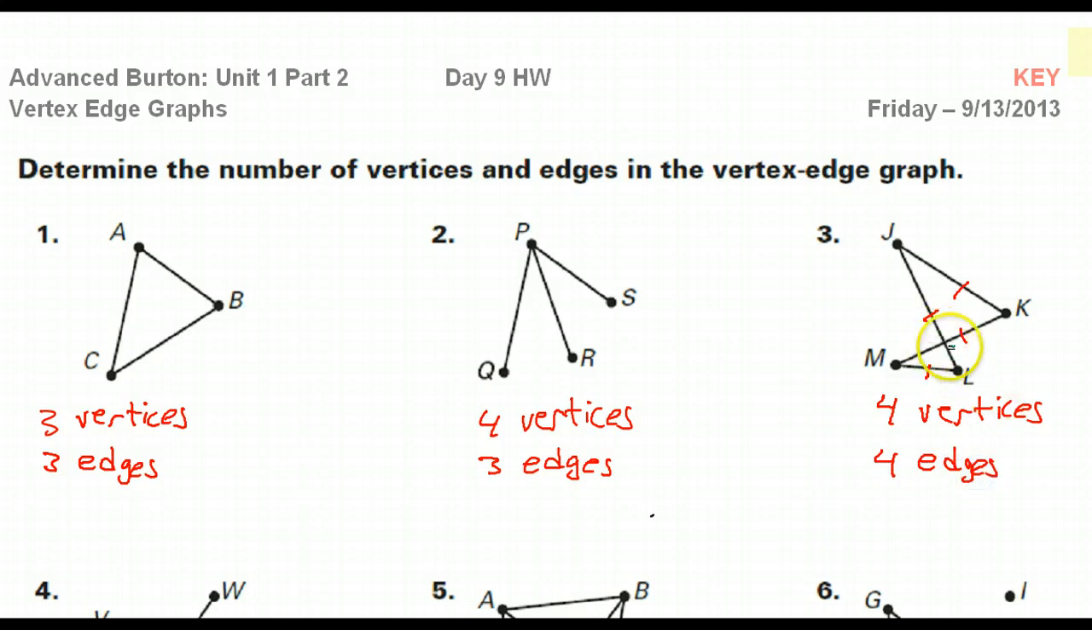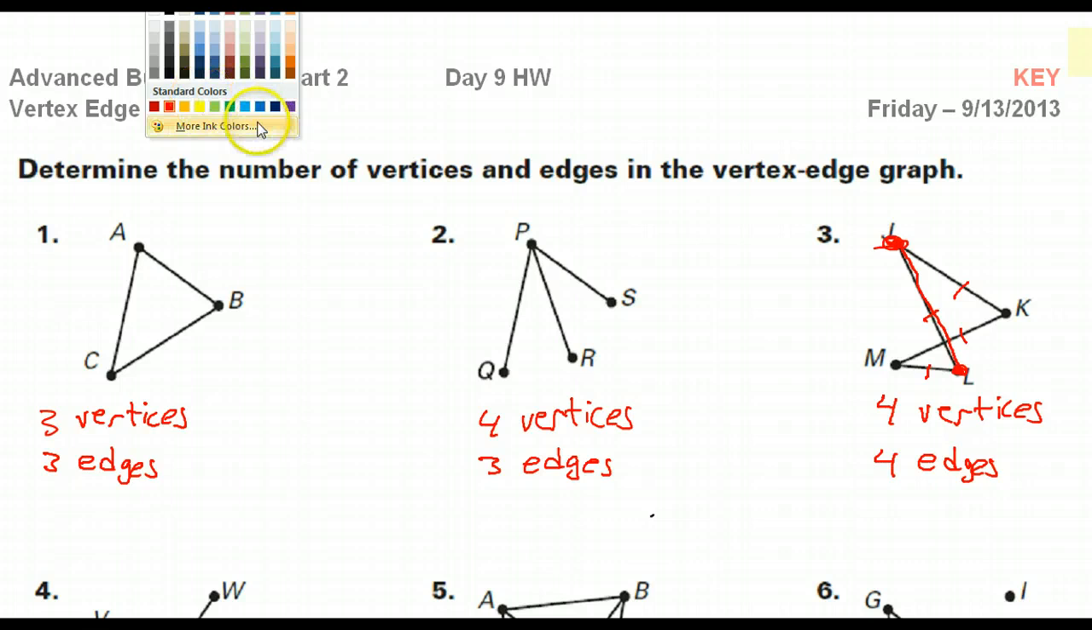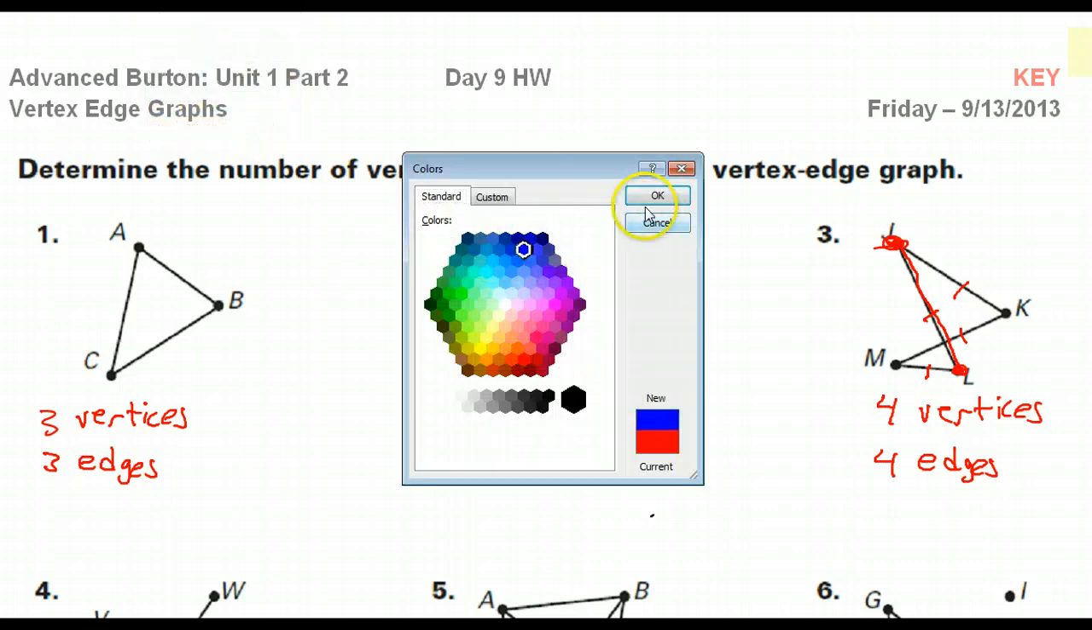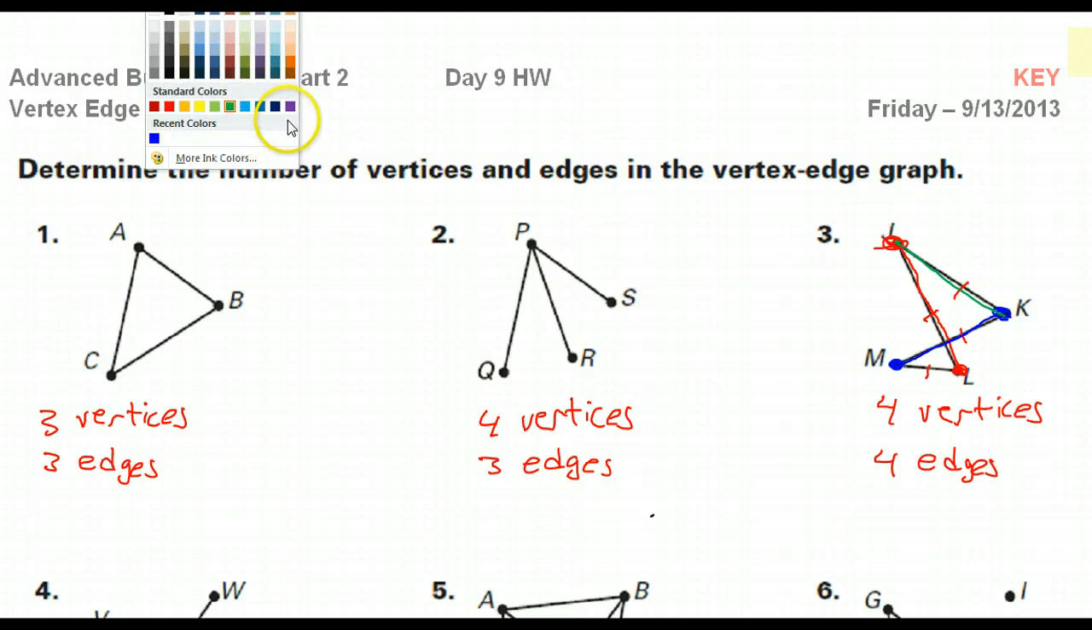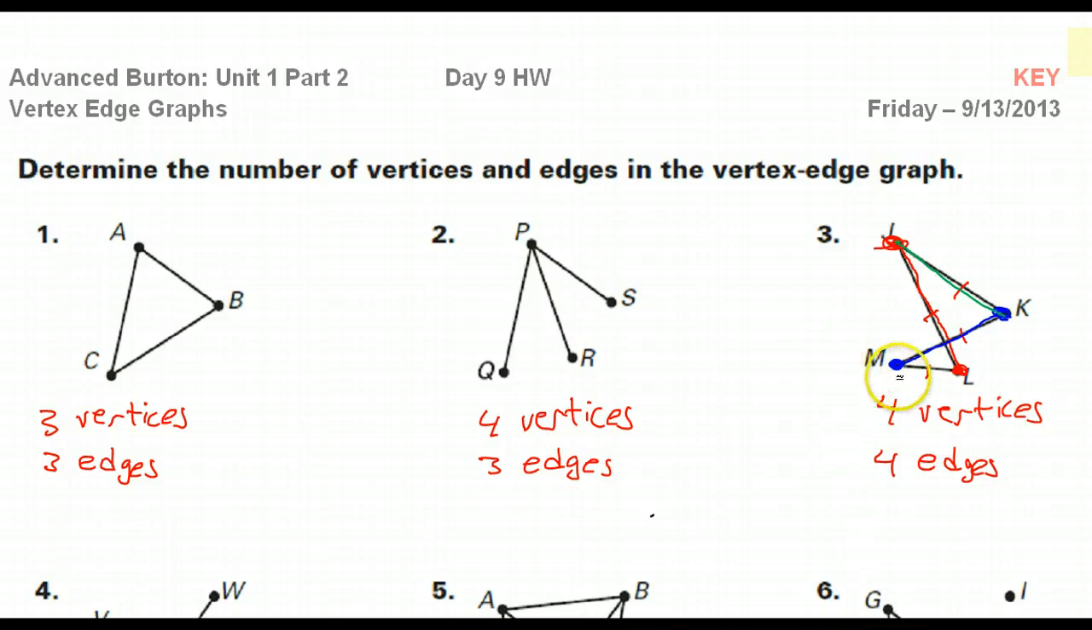Alright, notice we do not count these segments as separate edges. The only thing that counts as an edge is something that is connecting one vertex to another vertex. So vertex to vertex, that's an edge. Vertex to vertex, that's another edge. Okay, and then there's an edge, and here's an edge. Okay, those are the 4 edges.